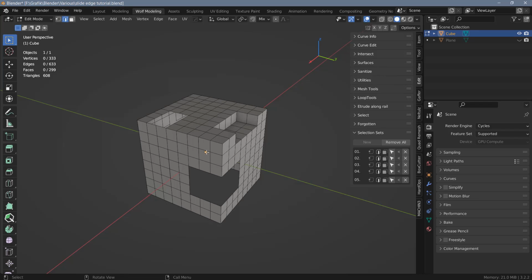In some cases the Inset tool will work, or the Bevel tool, but in many situations you'll just have to cut your edges manually, which is a lot more work. So let's have a look at how this tool works.